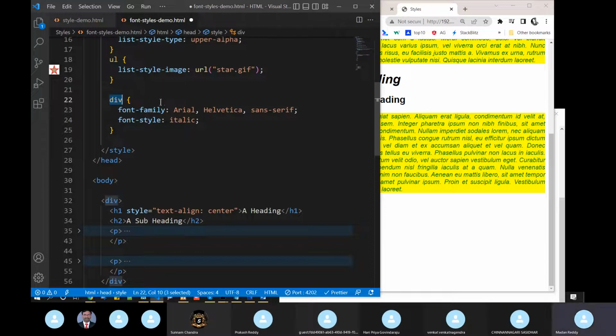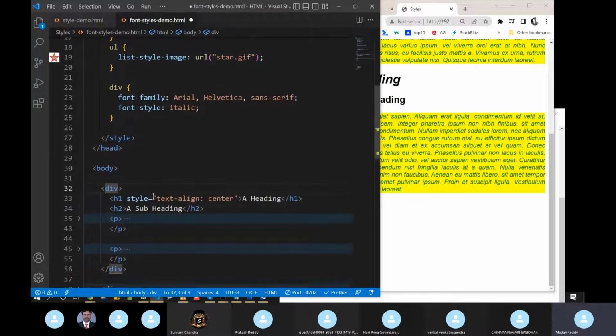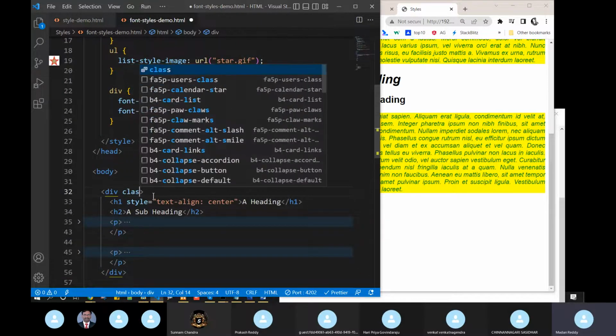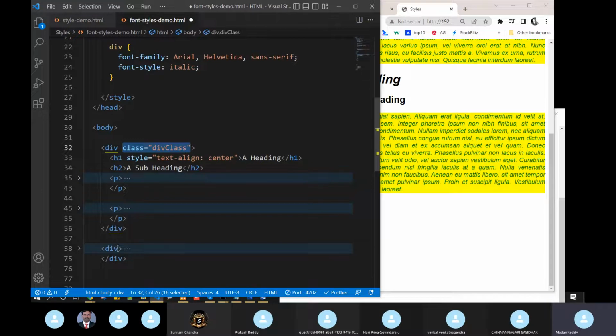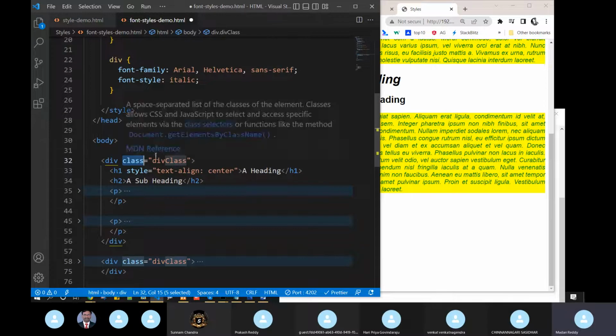By using the class attribute. What is the class attribute? What is the importance of the class attribute in HTML? By using the class attribute also I can do that. So see here, what is the class attribute? Let me say div class. I'm going to take one attribute called the class attribute, and let's see exactly what it does.